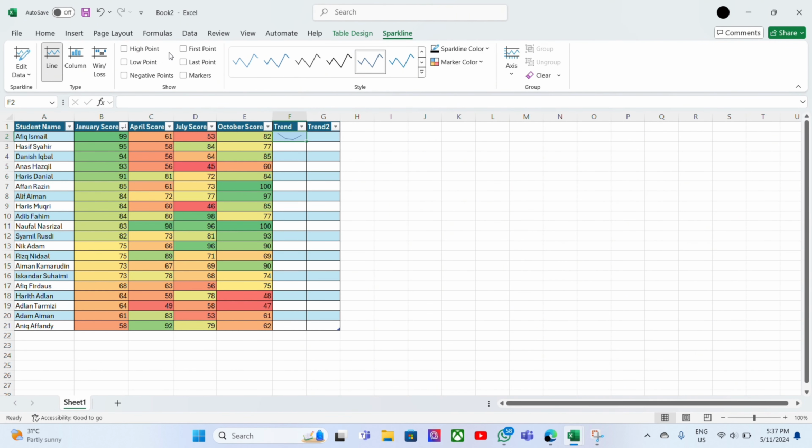And then you can customize your sparkline by adding points, such as the high point and low point. You can also add negative point, first point and last point, but the suitable ones for this data are the high point and low point.